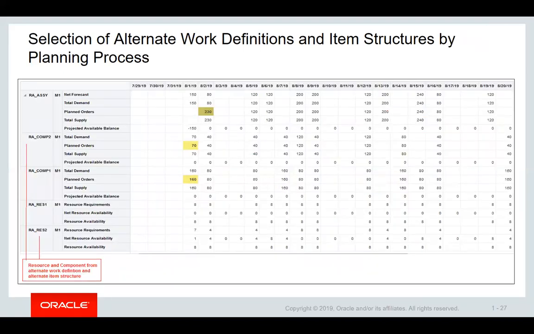Here we have an example of selection of alternate work definitions and item structures by the planning process. In this example, we see the resource and component from the alternate work definition and alternate item structure are selected to avoid overload on the primary resource.